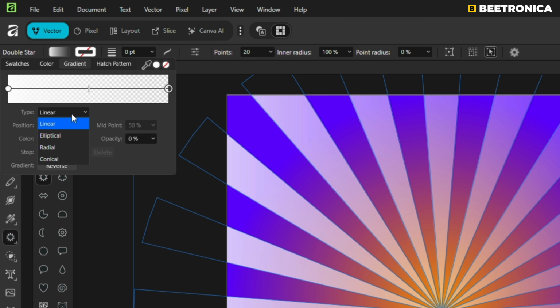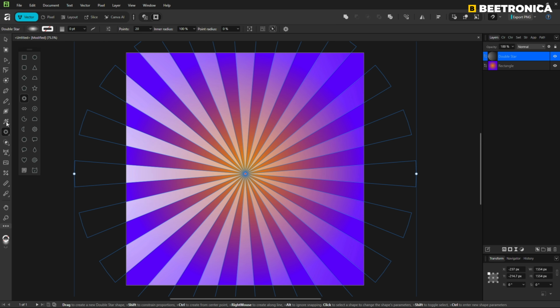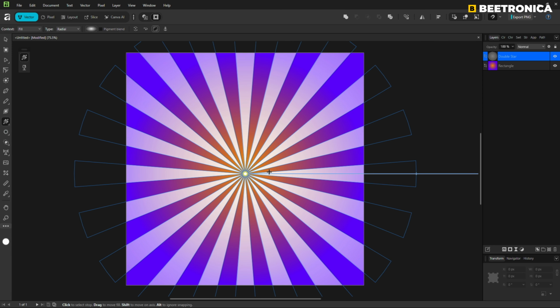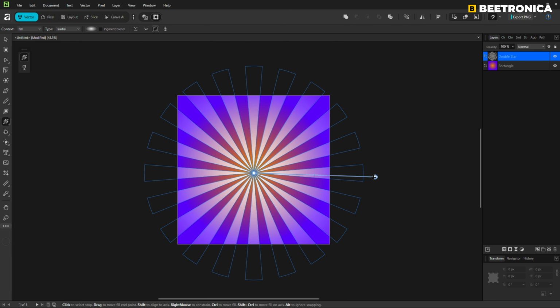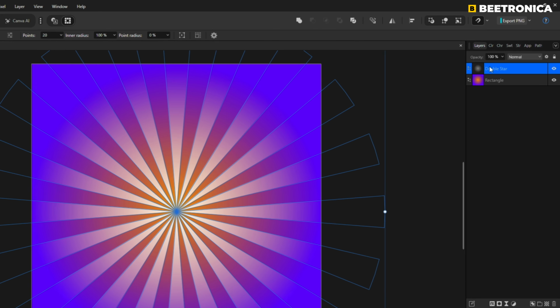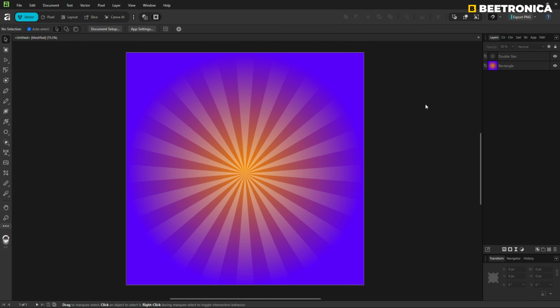And change the type option to radial. Then I'm gonna grab the fill tool and reposition the gradient path. Now the light looks slowly fade out. I can also make it a bit transparent, about 50%. Looks much better now.